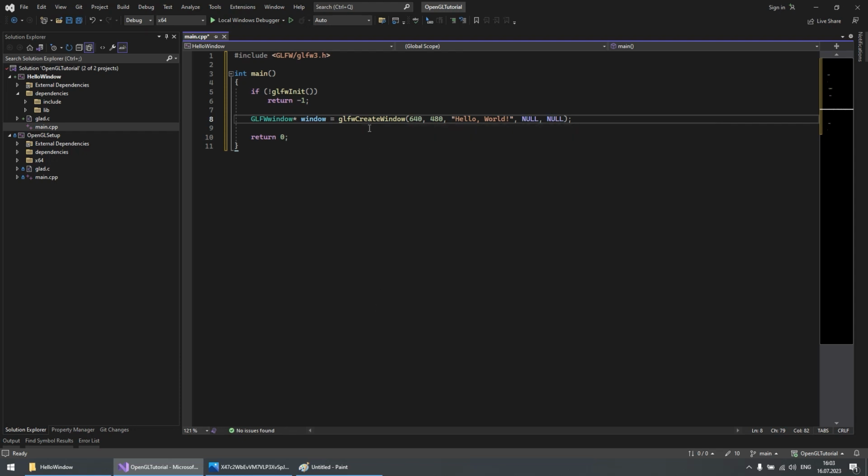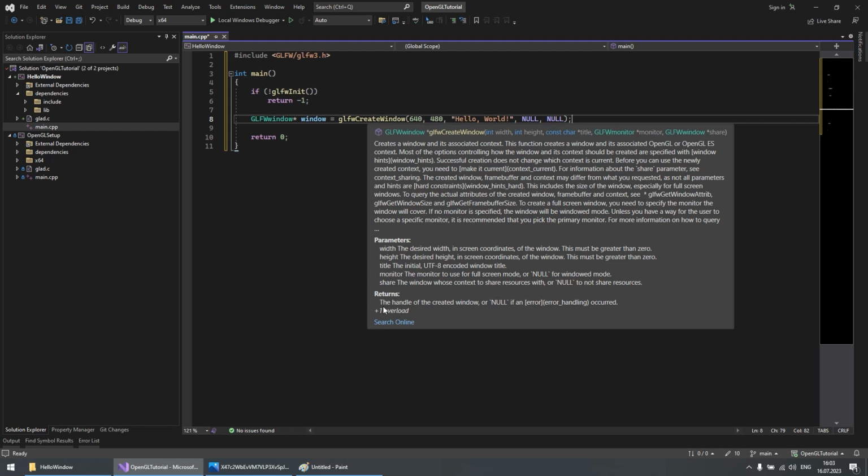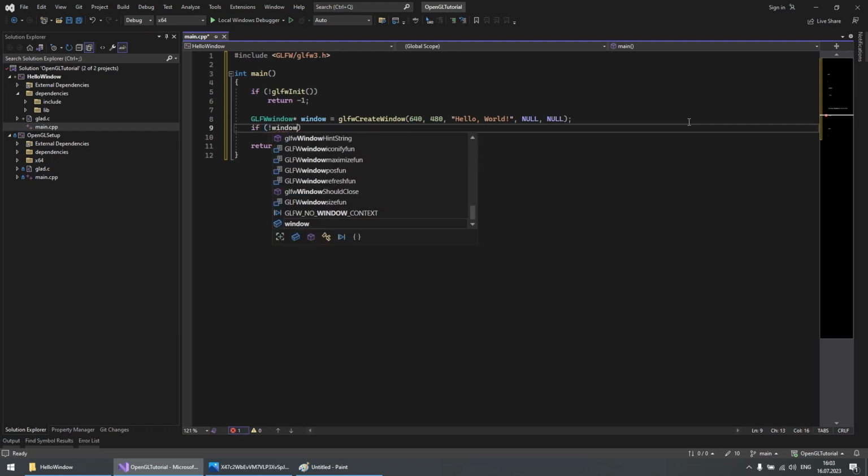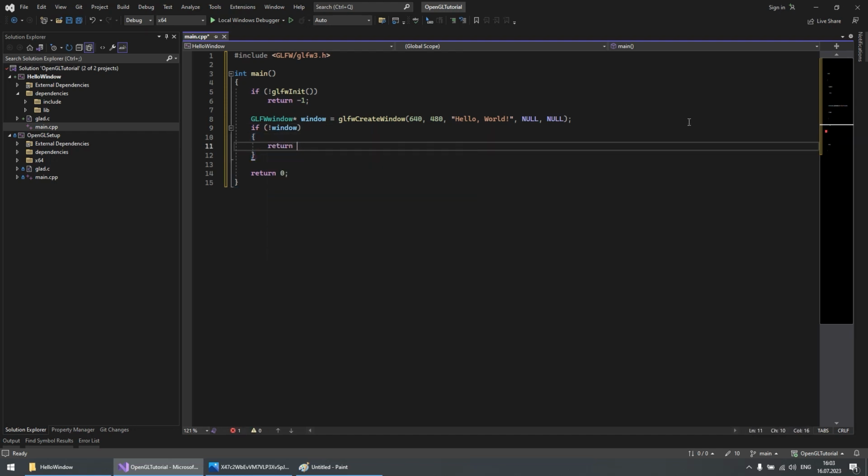And because these last two parameters are optional, we pass NULL, so we have a specific window here. And you can see here in the description, it returns the handle of the created window or NULL if an error occurred. So we can check here, if not window, meaning it couldn't create the window, you can return -1. And before that we have to call glfwTerminate, and this function basically frees any resources allocated by GLFW.